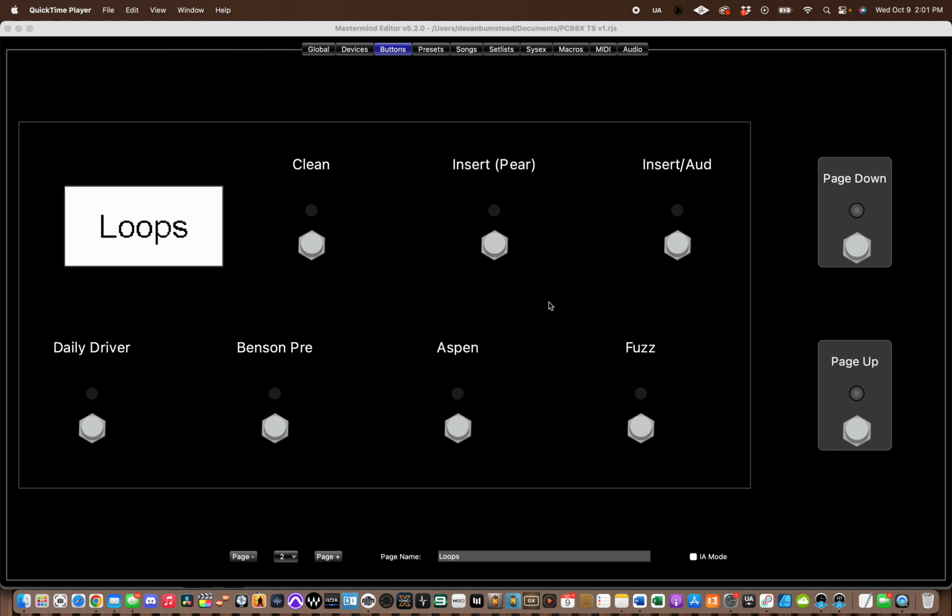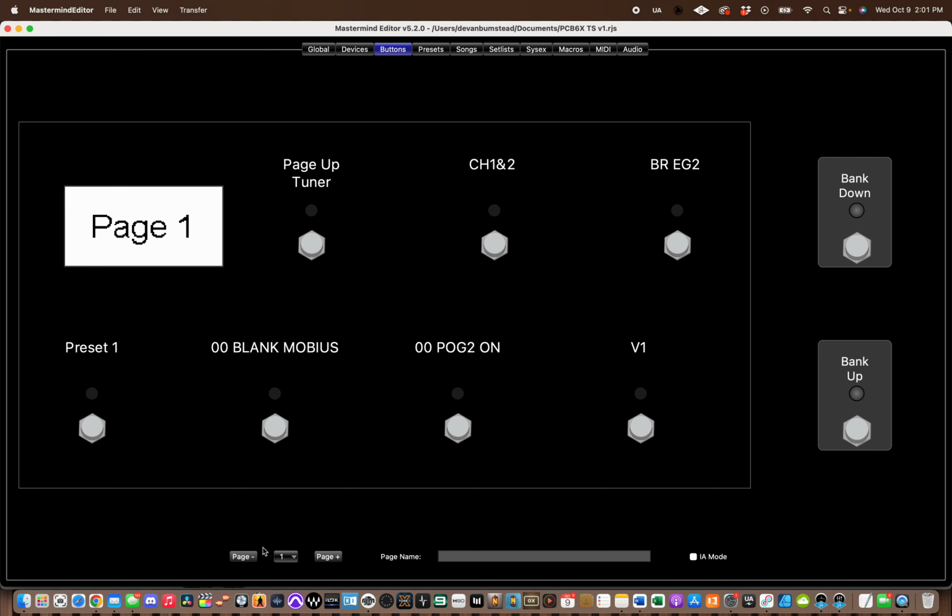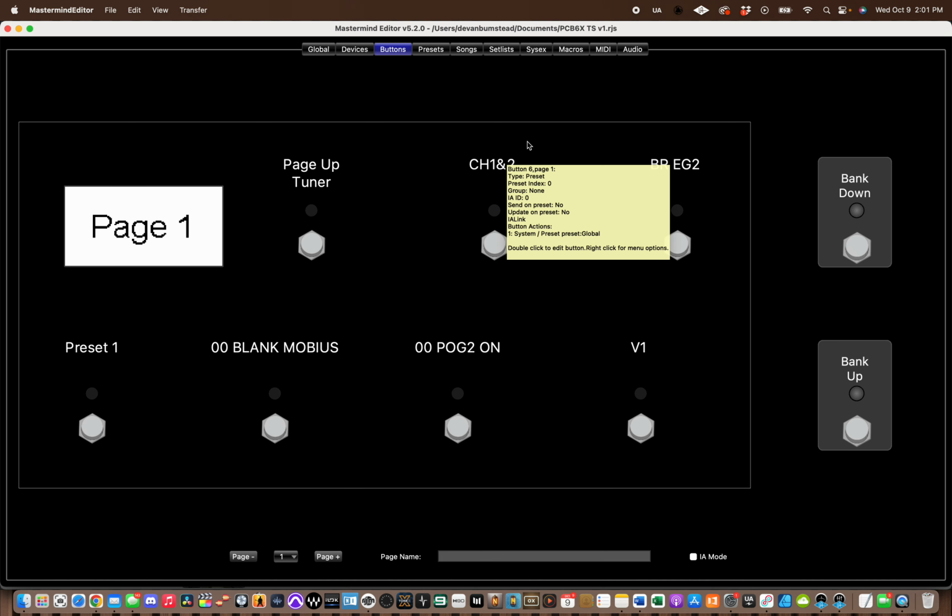In this quick video, we're going to look at how to set up a page on your PBC6X that toggles overdrives. So say you are in a song-specific preset. Let me go to that page. So page 1 on my buttons pages is set up for 6 different presets. 1, 2, 3, 4, 5, 6.